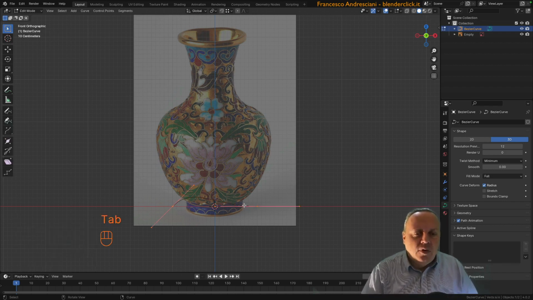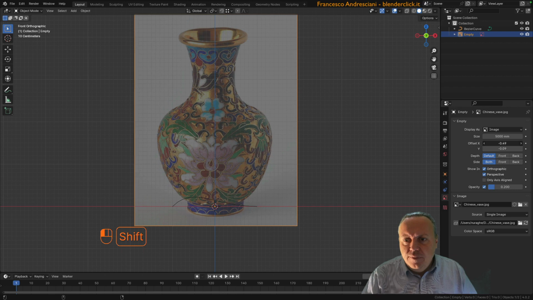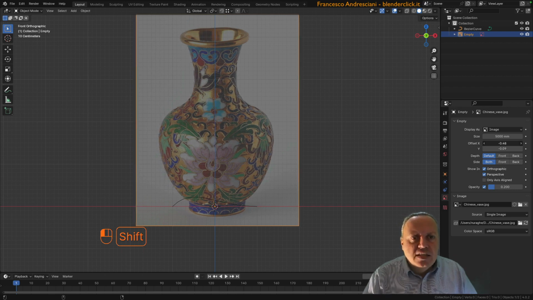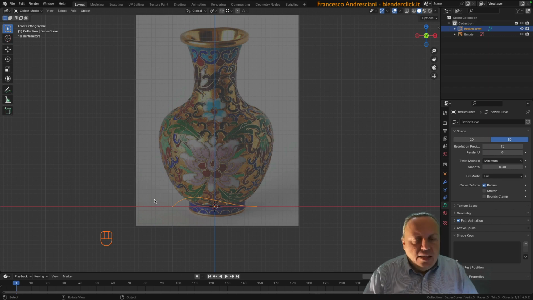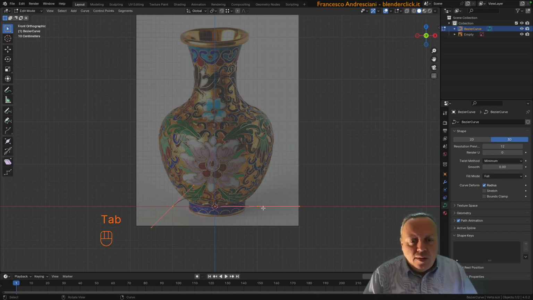Let's then go into edit mode and move the control points around so that we follow the trend of the vase. I realize now that actually the image is not exactly centered, so I move it slightly along the x-axis to make it match. We see it here, particularly from the neck. Well, let's go back into the Bezier curve. Let's go into edit mode and start making shifts.